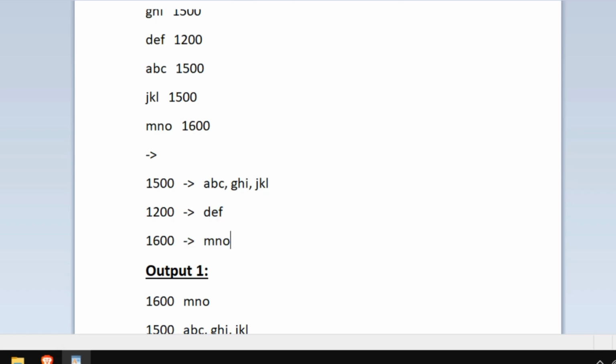Now we have to print our output based on the purchase amount. So first we have to print the names of the customer who has the maximum purchase amount. So to do that we have to sort our amount array also. So 1500, 1200, 1600. Out of these 3 integers the maximum is 1600. So this record must be printed first. So I am copying it and pasting it at the top. So the first record is 1600 and the name of the customer is MNO. So this should be the first line of our output.